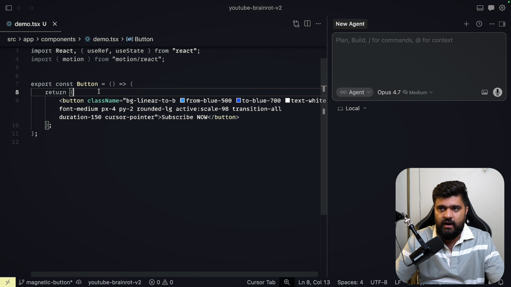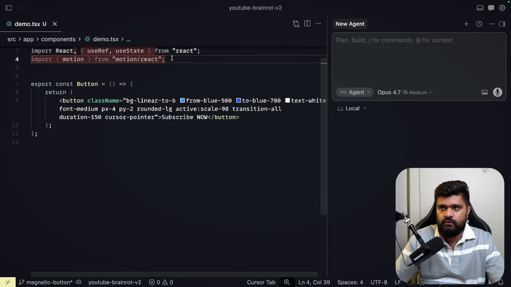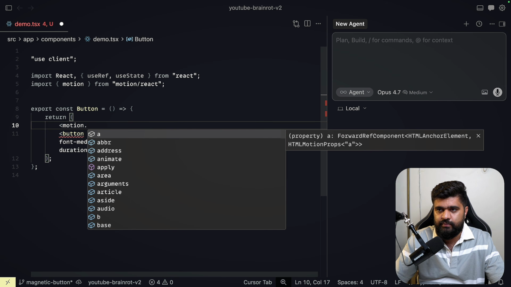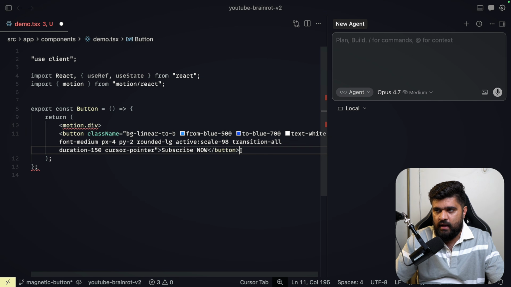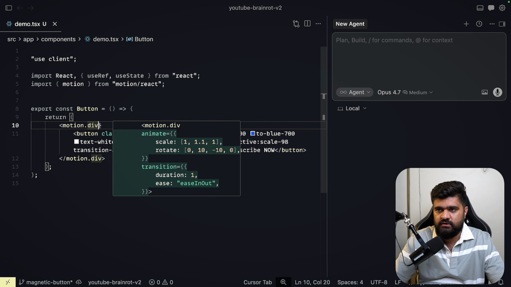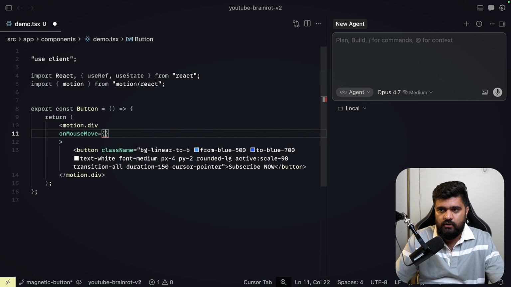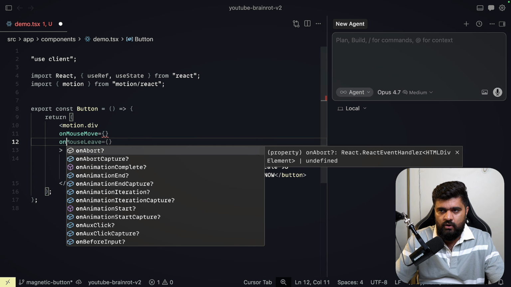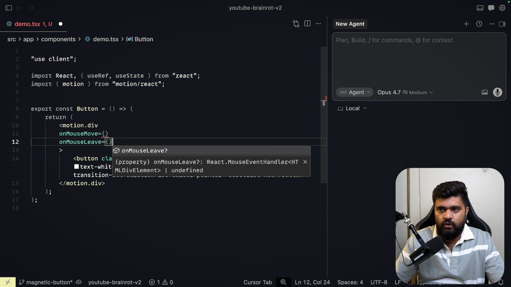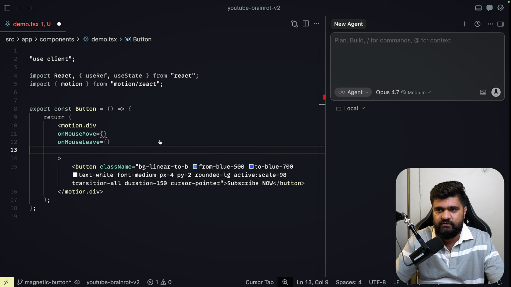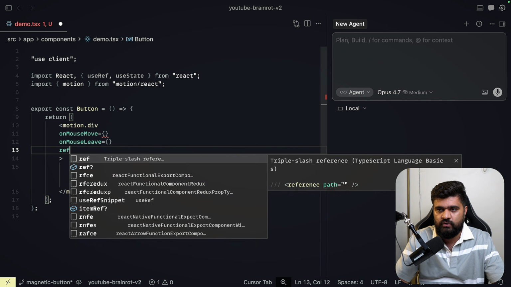Now comes the main part of actually animating it. I'll quickly import motion, which is already there, and I'll have the use client directive at the top. So I'll convert it to a motion div, and this motion div is actually going to have two functions: on mouse move and, not here, on mouse leave. We are also going to pass in a ref here so that we can actually calculate the bounding client rect for that. And for that, we are going to do ref is equal to ref.